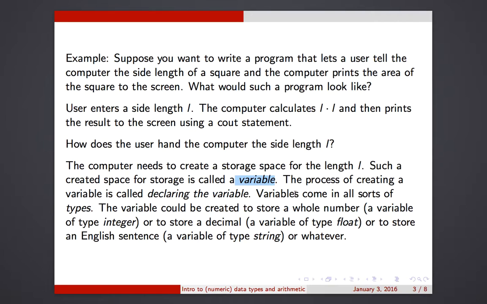And variables come in all sorts of types. So you could create a storage space for a whole number. You could create a storage space for a decimal. You could create a storage space for English, type string, whatever. There are lots of different kinds of data you might want to hand to a computer. And so before you hand the computer your data, you need to decide what kind of data it is.